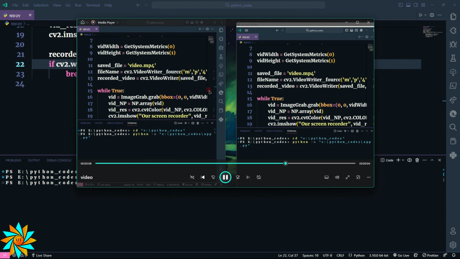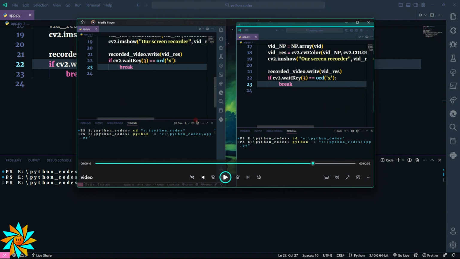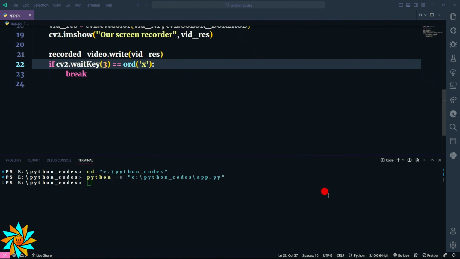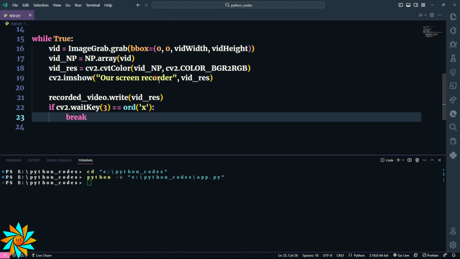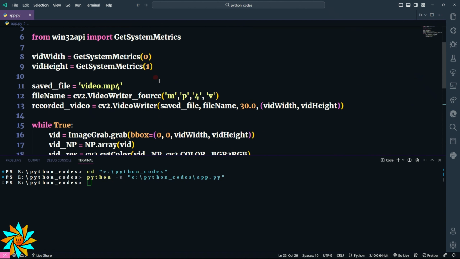So in conclusion, making a screen recorder using Python is a great way to capture your screen and create video content for various purposes. So you don't need any third-party software to record your screen. You can just create your own screen recorder app using a few lines of Python code. There won't be any watermarks and you won't need to purchase.